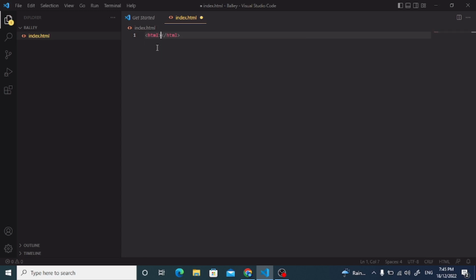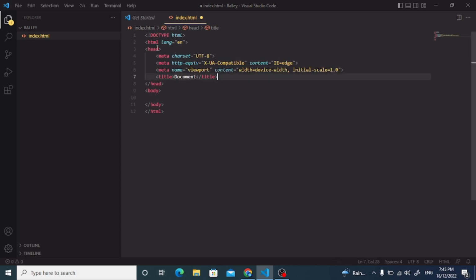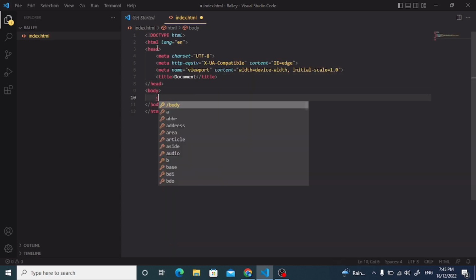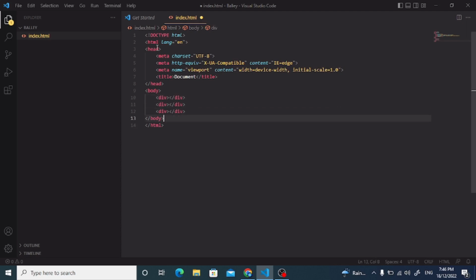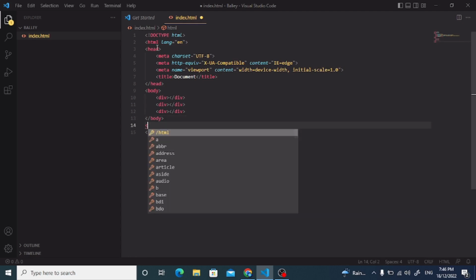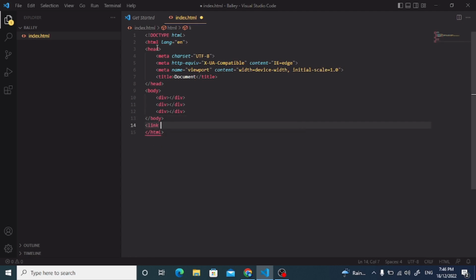So now write HTML5, not normal HTML. Now write div times 3 to create a div 3 times. Also create a link rel equals stylesheet href equals index.css, which is currently non-existent.